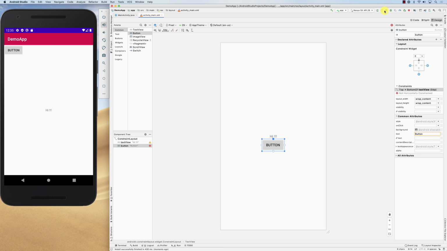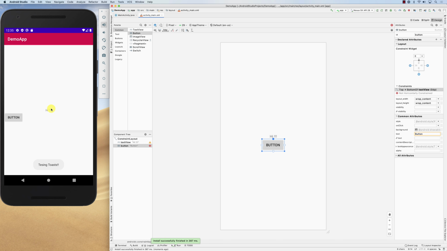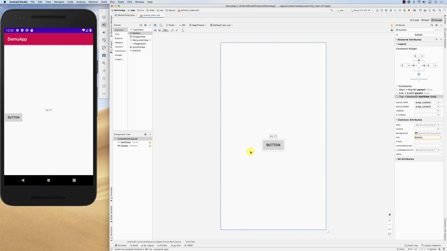And then if I run it now, you could see that the button is under the text. If I wanted the button to be centered on the screen, I could just drag this circle here, and also drag this other anchor here, and you could see now it is going to be centered on the screen.